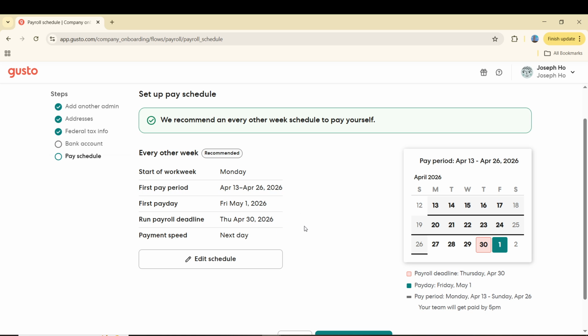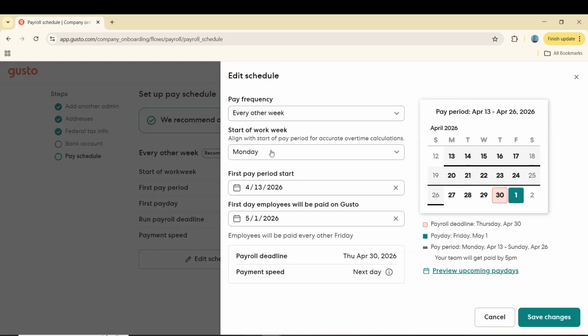Then go to People and select Hire and Onboarding. Add each team member and enter their pay rates. Accurate pay rates and worker details ensure payroll calculations are correct and that tax withholdings are set up properly.